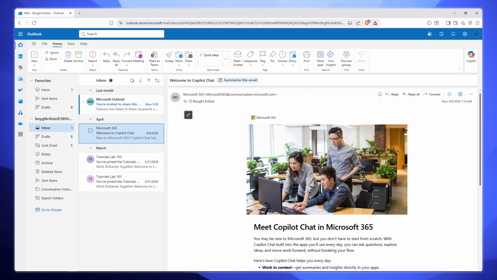First, you'll want to open your Microsoft Outlook web app by heading to outlook.cloud.microsoft. Go ahead and log into your account and wait a moment while your emails load into view. This gives you access to all your inbox content and settings.